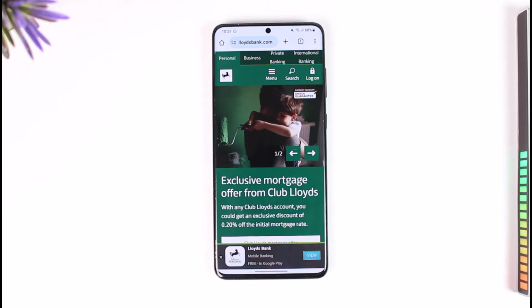In today's video I will guide you through the steps on how you can open up a Lloyds bank account online in the UK, so make sure to watch the video till the end. In order to open a Lloyds bank account online in the UK, it's actually very simple to do.